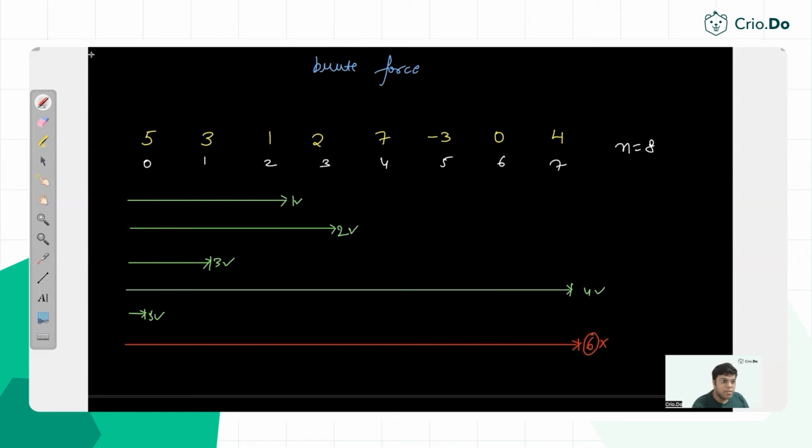So what will be the time complexity of this brute force? Since we are running a loop for 1, then 2, then 3, then 4, then 5, then 6, how many times do I have to run this loop? In the worst case, we have to run it n times. Why? Let's suppose this value was not -3; let's say this was 6. And let's say this is not 0, this is 8. You will first search for 1, present. Search for 2, present. Search for 3, present.